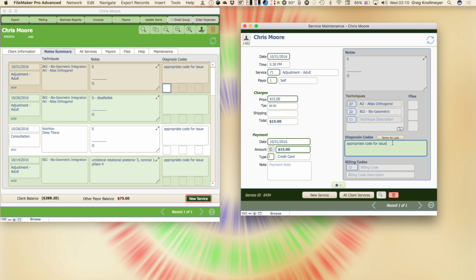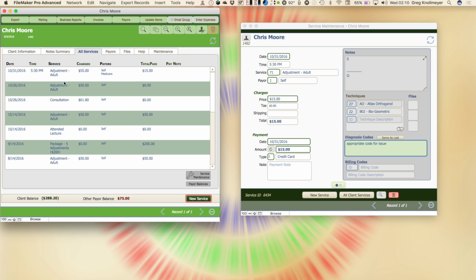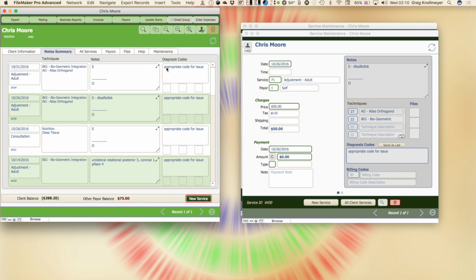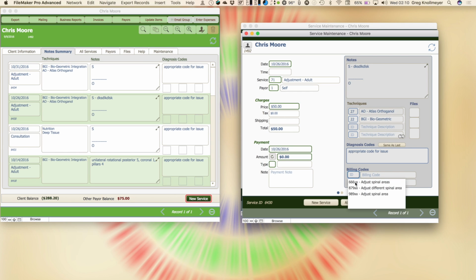The things that I can't do over here are copy a diagnosis code. So let's say that we don't have a diagnosis code on this service here, the one that was on the 26th. So let's go there. On the 26th, I open Service Maintenance, and notice there's no diagnosis code. I can simply tap this button, same as last, and it will copy the last diagnosis code forward for that person. So I've got the copy diagnosis code, which I can't do over here. I could directly enter it. And I've got the billing codes, and then I've got all of the financial information as well.